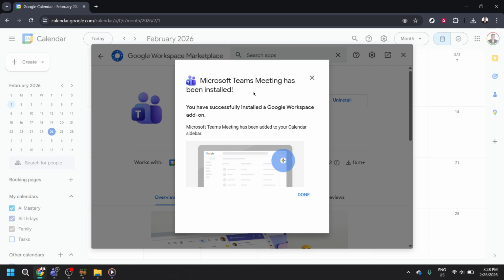After selecting your account, a screen will appear detailing the permissions the Microsoft Teams Meeting add-on requires to function correctly. These typically include access to your calendar, events, and potentially contacts for seamless scheduling. Review these permissions carefully. Once you're comfortable, click Allow or grant access to authorize the add-on. Without these, the integration cannot function.